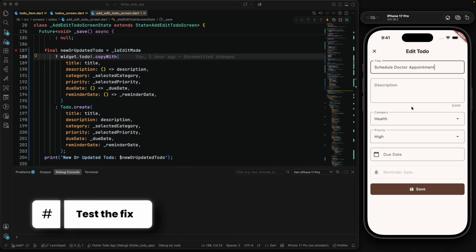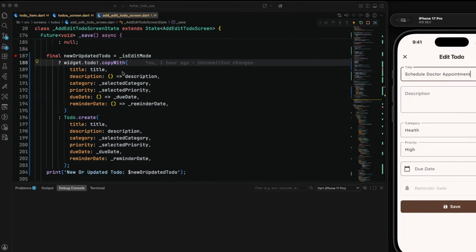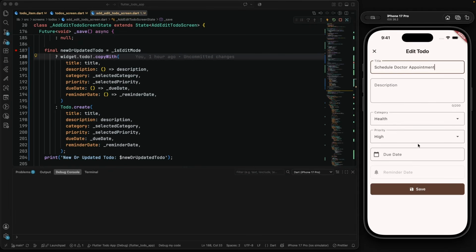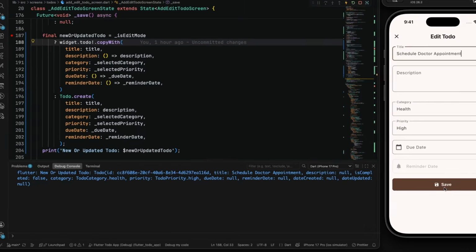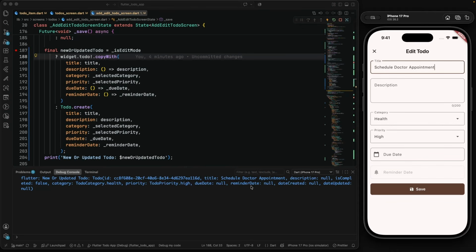Next, it's time to test the scenario that originally exposed the bug. I have already updated the copyWith call in AddEditTodoScreen with a callback function for nullable fields. And the description, due date, and reminder date fields are also cleared in the simulator. I will just hit save again. Perfect. Now the values for description, due date, and reminder date are correctly reflected in our object. Our updated to-do object is now working correctly.